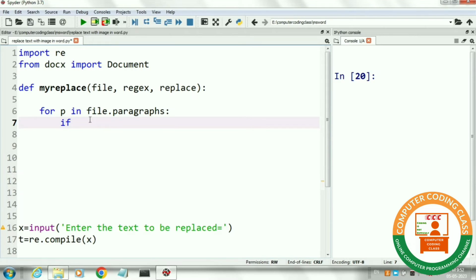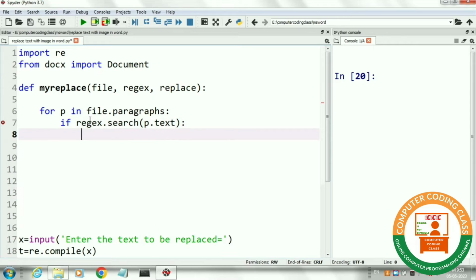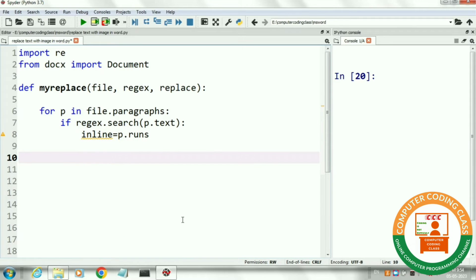Next, by using if condition, we will check whether the word which we want to replace is present in each paragraph. Now each paragraph is further divided into different blocks that are called runs. These are special formatted blocks. All blocks are stored in a variable inline. Next, by using for loop, we will read each and every string of the inline block.